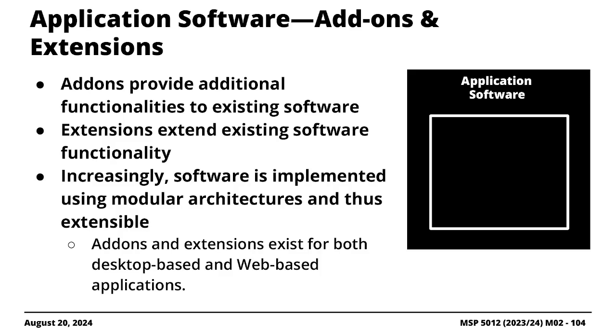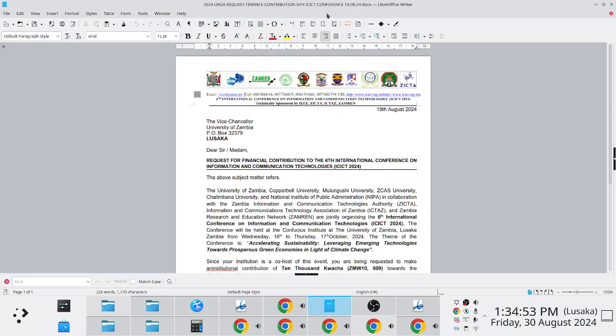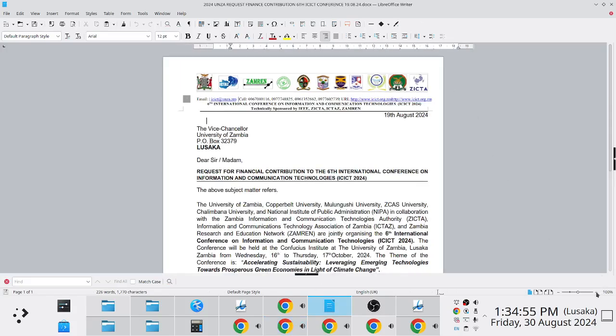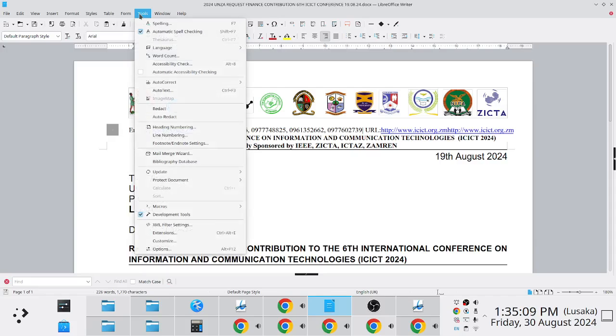Yeah, and really this concept of add-ons has become so common now, such that popular applications like Microsoft Word, or Microsoft Office, are implemented, I think, using a modular architecture. The same applies to the equivalent of Microsoft Office that I use, called LibreOffice. If I open LibreOffice Writer, which is the equivalent of Microsoft Word, and I go to tools, somewhere at the bottom here is extensions.